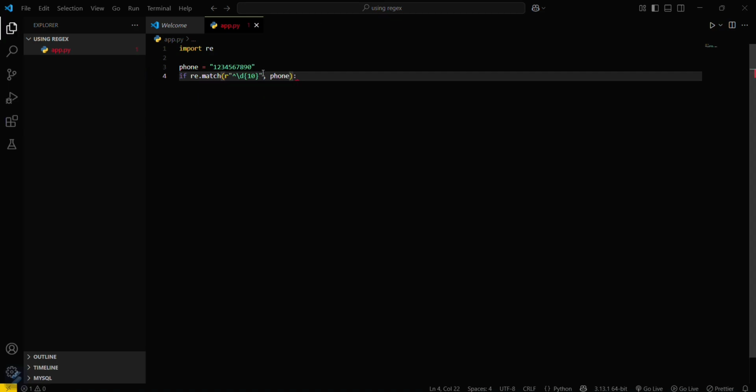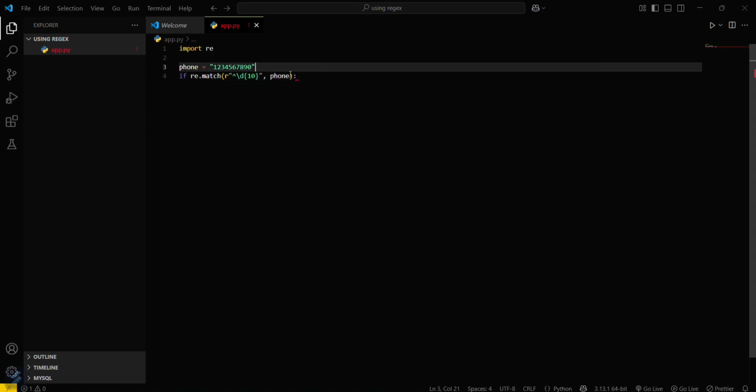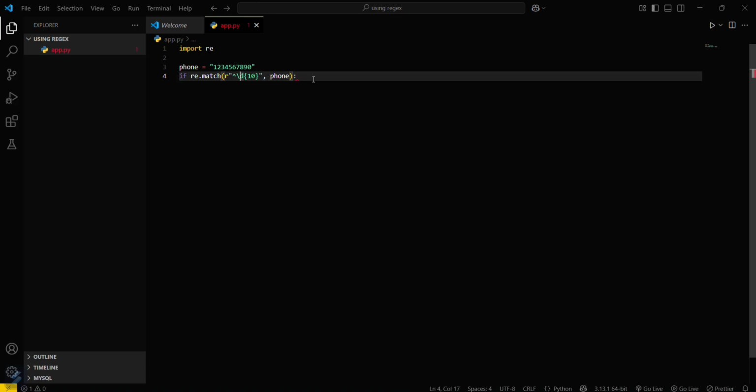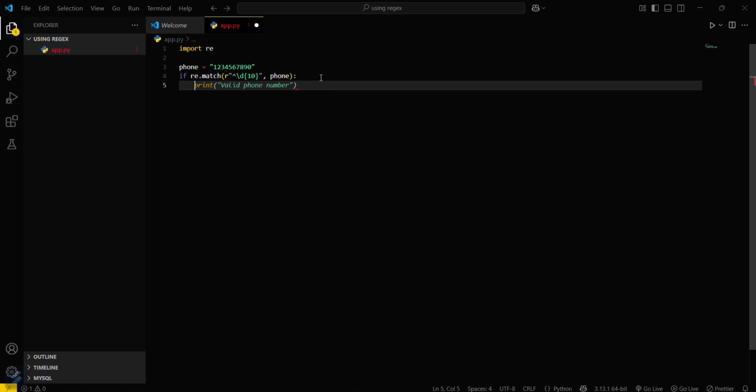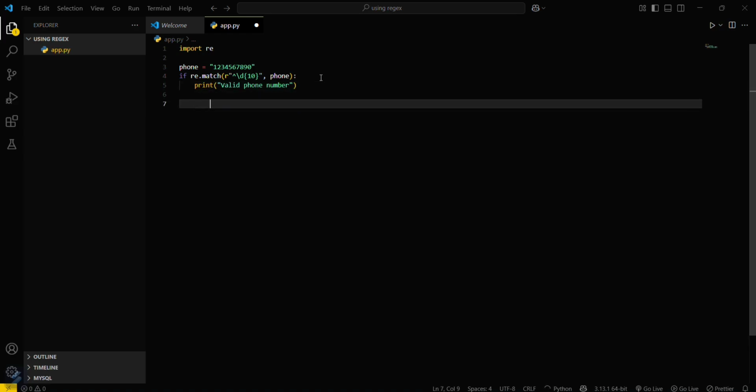just remove this one. Okay, since we are matching only numbers that range from 0 to 9, we are using \d here, and it should be exactly 10 digits, so there is a 10 there. Then what you have to print is, this is a valid phone number, if both these conditions match.